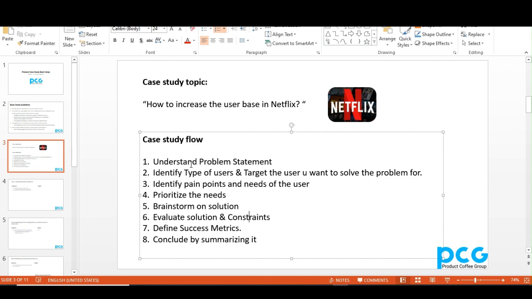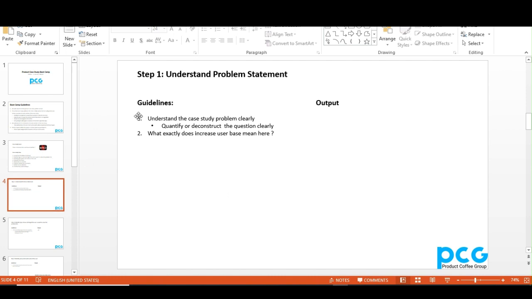If you have read it, I've tried to follow it. When you say framework, that is basically a logical way of solving it. I'm not exactly using those terms, but this is how you should go about solving any case study. So the first step of the case study is understanding the problem statement.